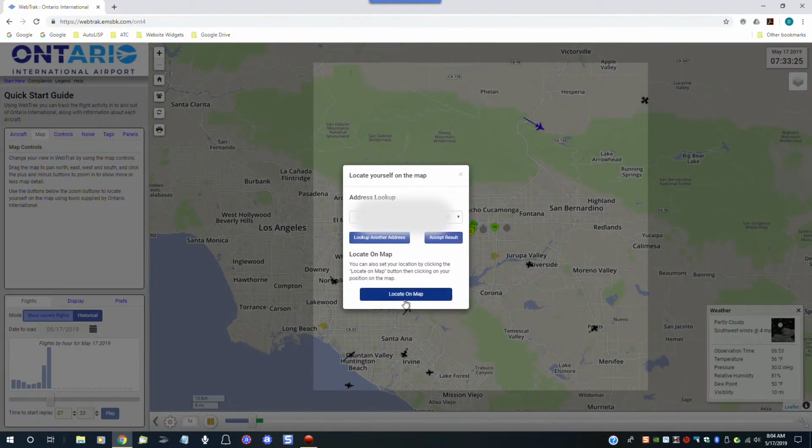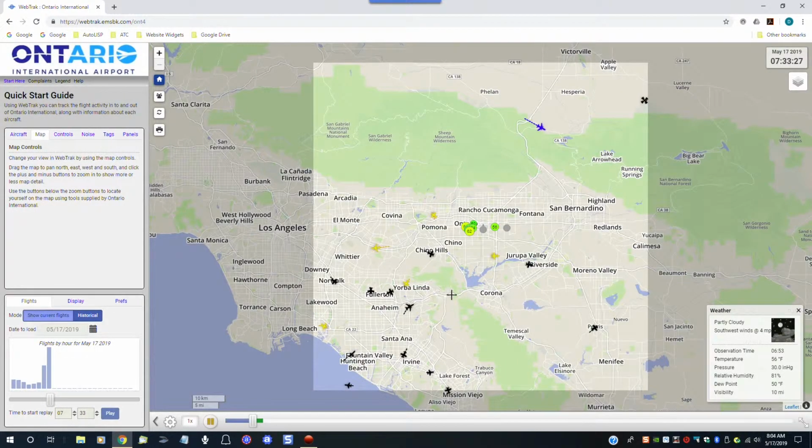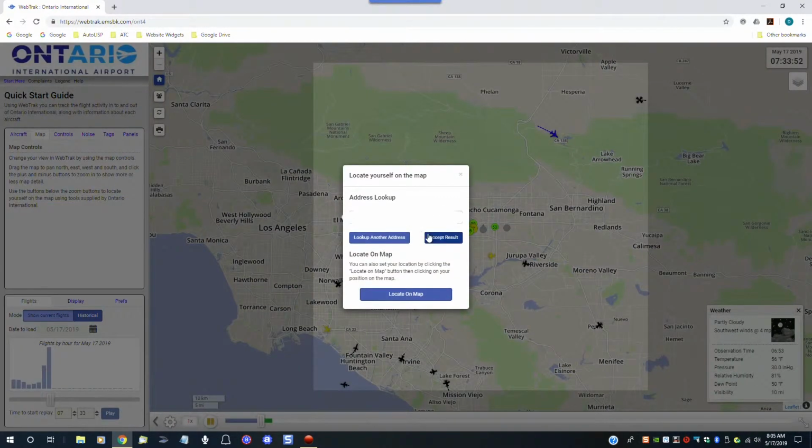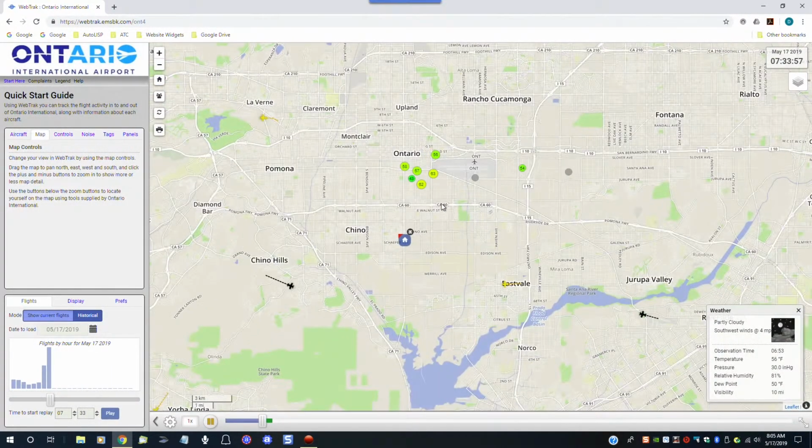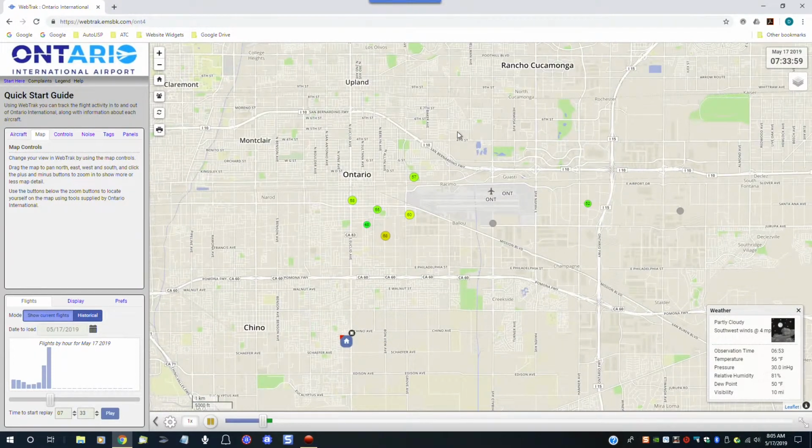If you click Locate on Map at this point, you'll find there's no house shown on the map. You'll need to go back and reselect the house icon and then click Accept Results. Once you click Accept Results, your house will show as a little house icon on the map. Simply use the scroll wheel to zoom in and get a better look at your house in relationship to the Ontario Airport, which is shown here by the red oval.